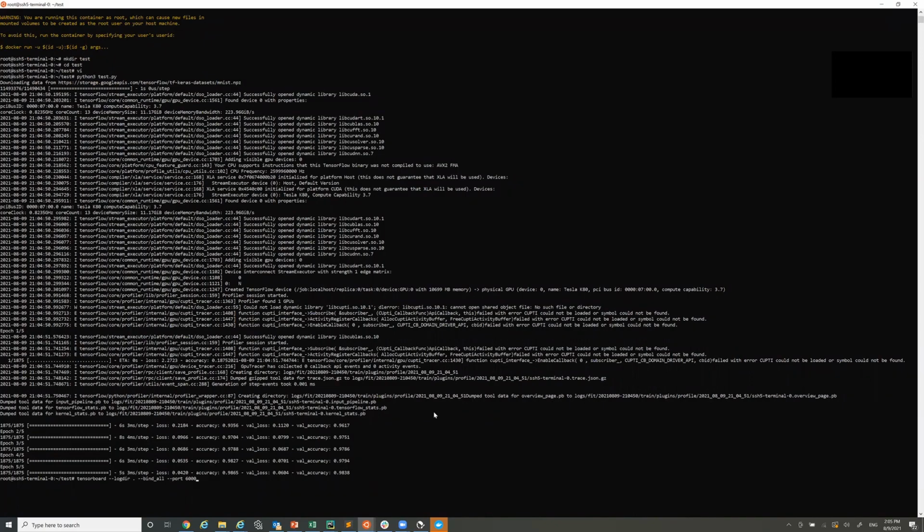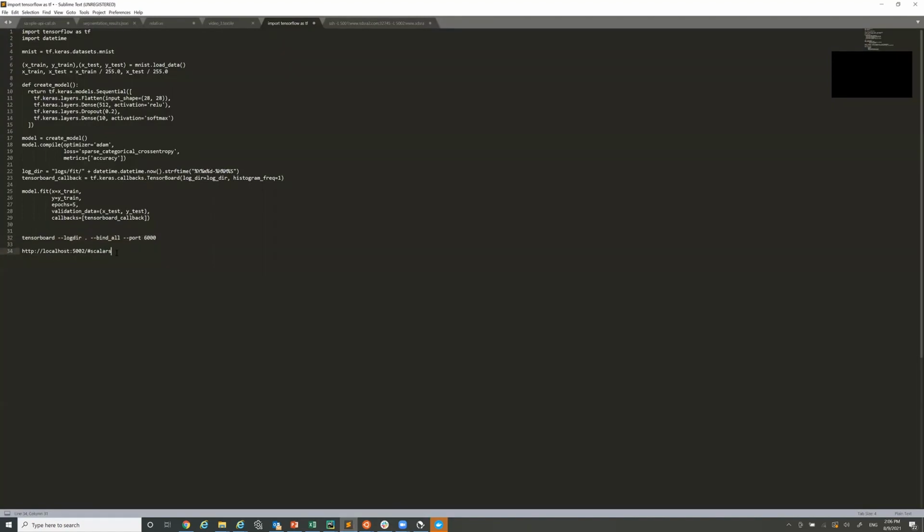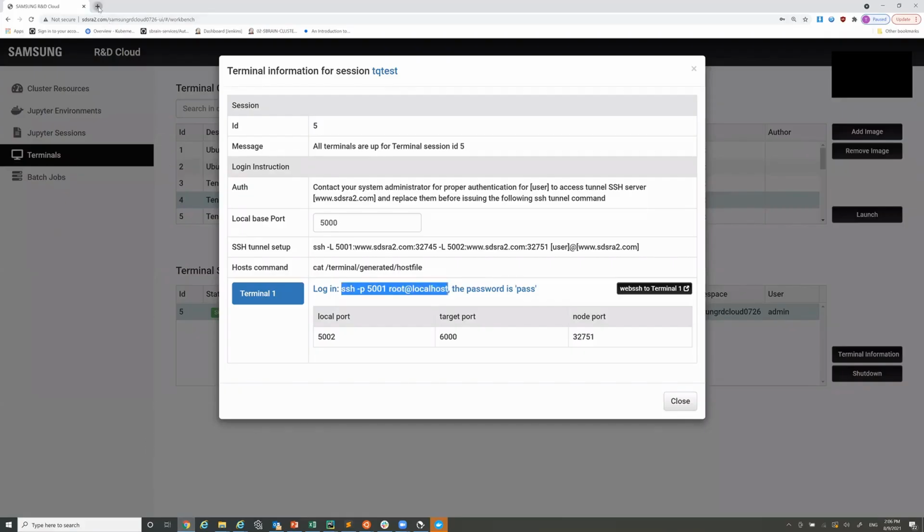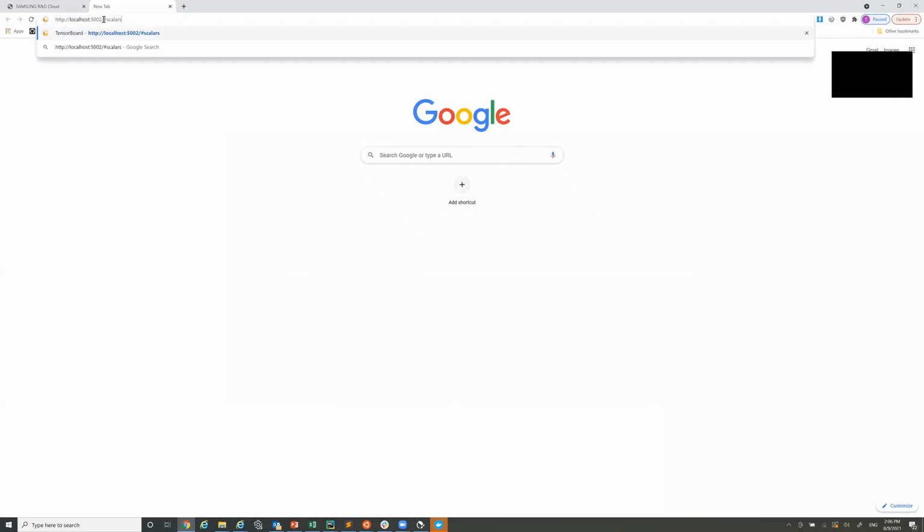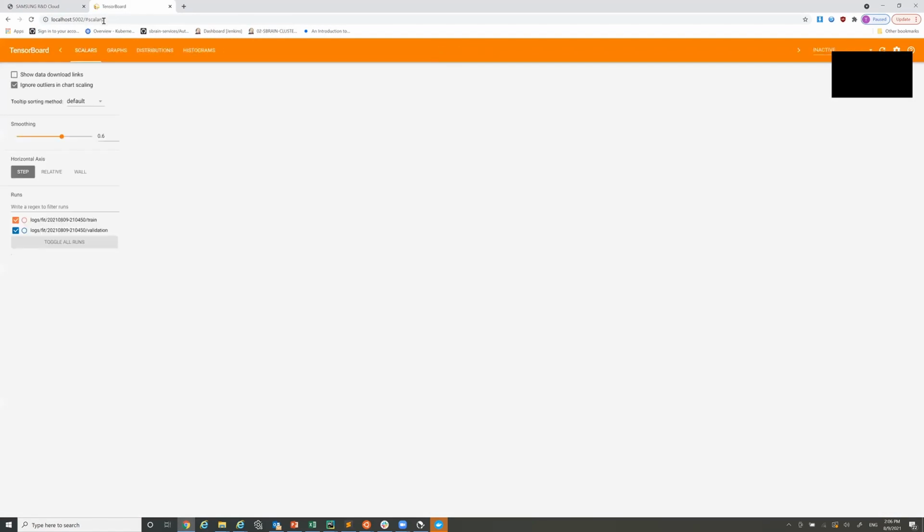This command will export the TensorBoard to port 6000, which is the port we chose when we created the terminal session. Now it looks like the board is running. Next, we can access the board. Simply go to localhost 5002. Let's find a browser here. We enter localhost 5002.